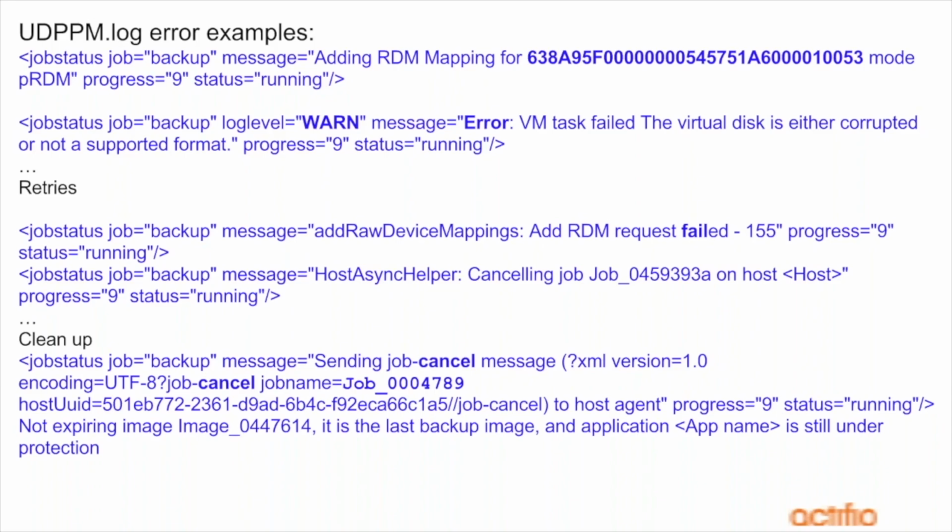So if you have a snapshot and you have not deduplicated it, and you have not replicated it, we will not expire it. In the same way, if your follow-on snapshot does not succeed, even if your retention date for the previous snapshot has passed, we will hold on to it until we get another good snap. So as you can see here, the very bottom line, not expiring image ID. It is the last backup image, and application, app name is still under protection. So we couldn't get you a new snap. We don't want to get rid of your old snap. We want to make sure that you can restore some level of that data.